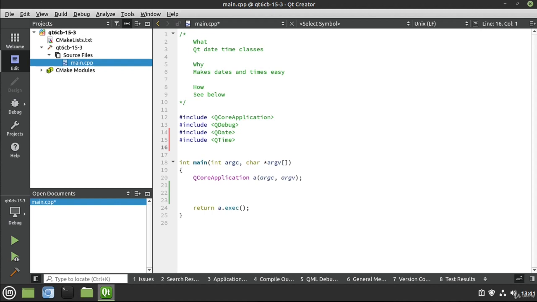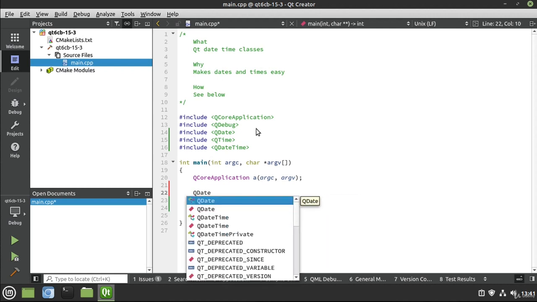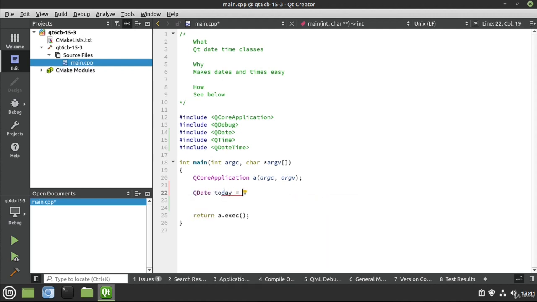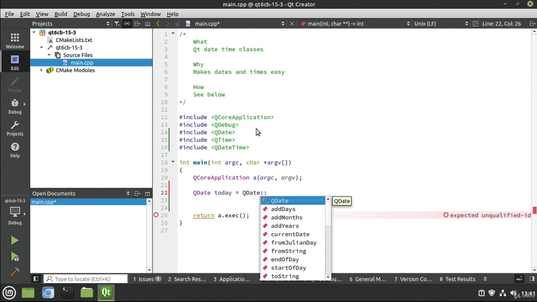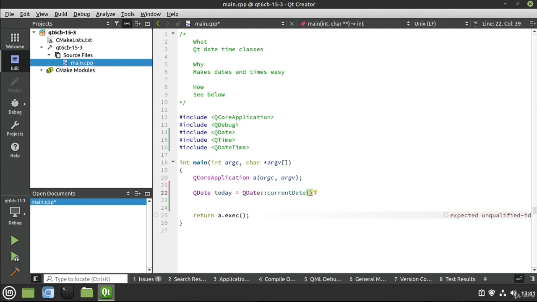Now there is a third class I want to touch on, which is a combination of date and time. Of course, that would be named DateTime. I'm going to include QDateTime. All of those do exactly what they sound like they do. So let's drop in here and examine the QDate. We'll call this today, and we want to go QDate, and our initial value is going to be the current date.